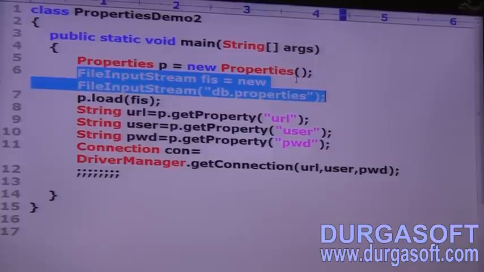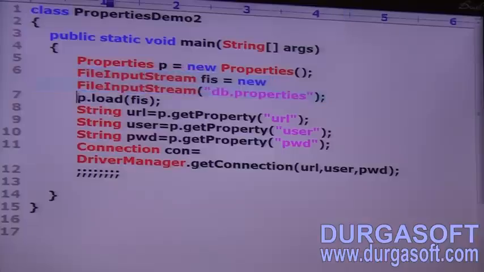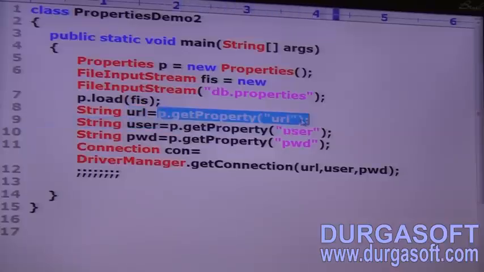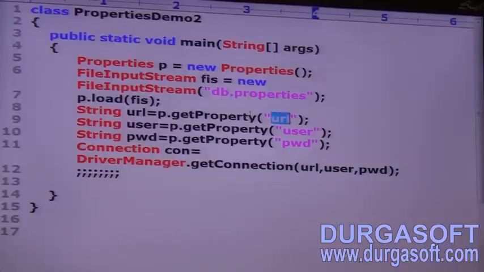Okay, username is equal to Scott, password is equal to tiger, next db URL is equal to so and so, next driver class name is equal to so and so. Don't hard code anything in the Java program. Now p.load(fis). What am I doing? All properties from the properties file are coming into the Java Properties object, right? String url = p.getProperty("url"), the value associated with the db URL. Now I am getting the username and the password.